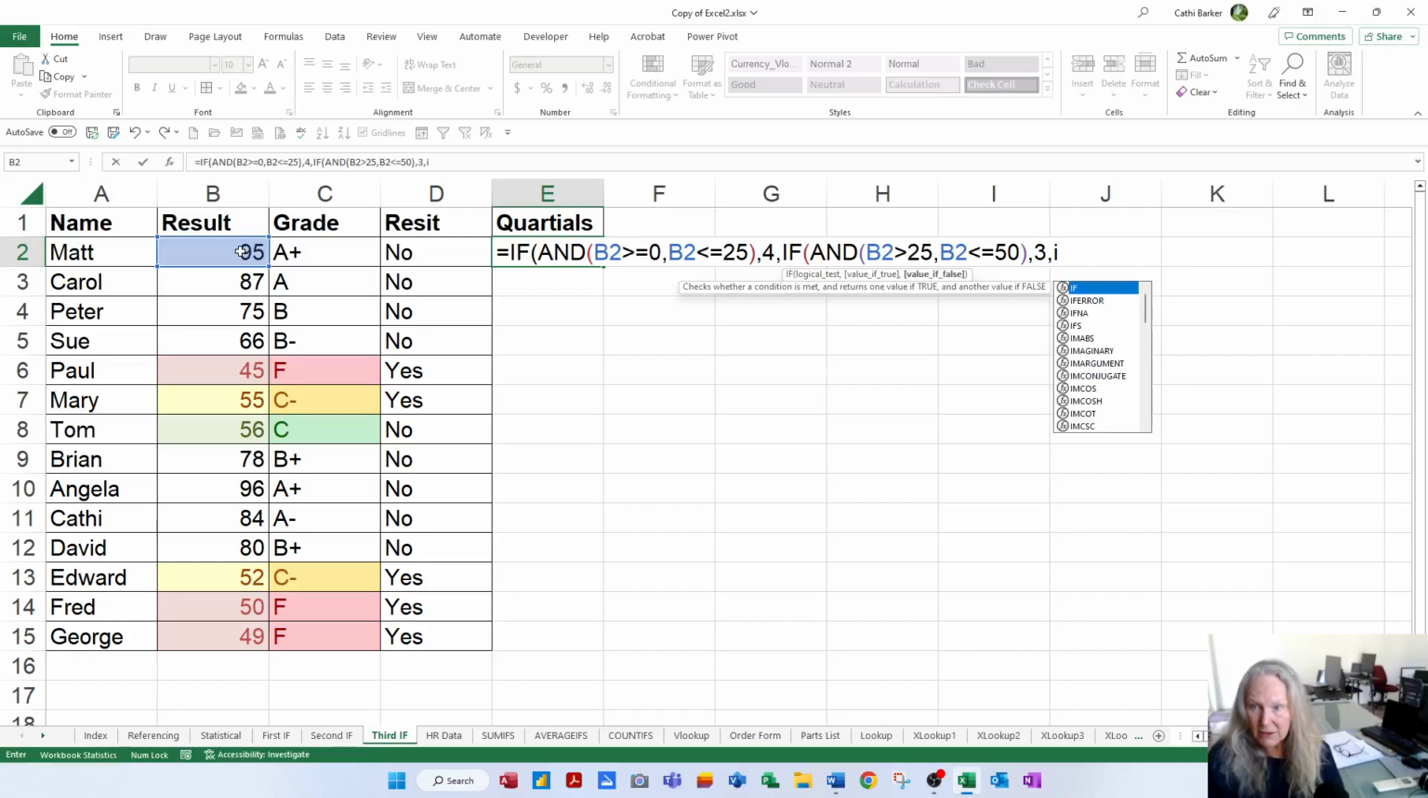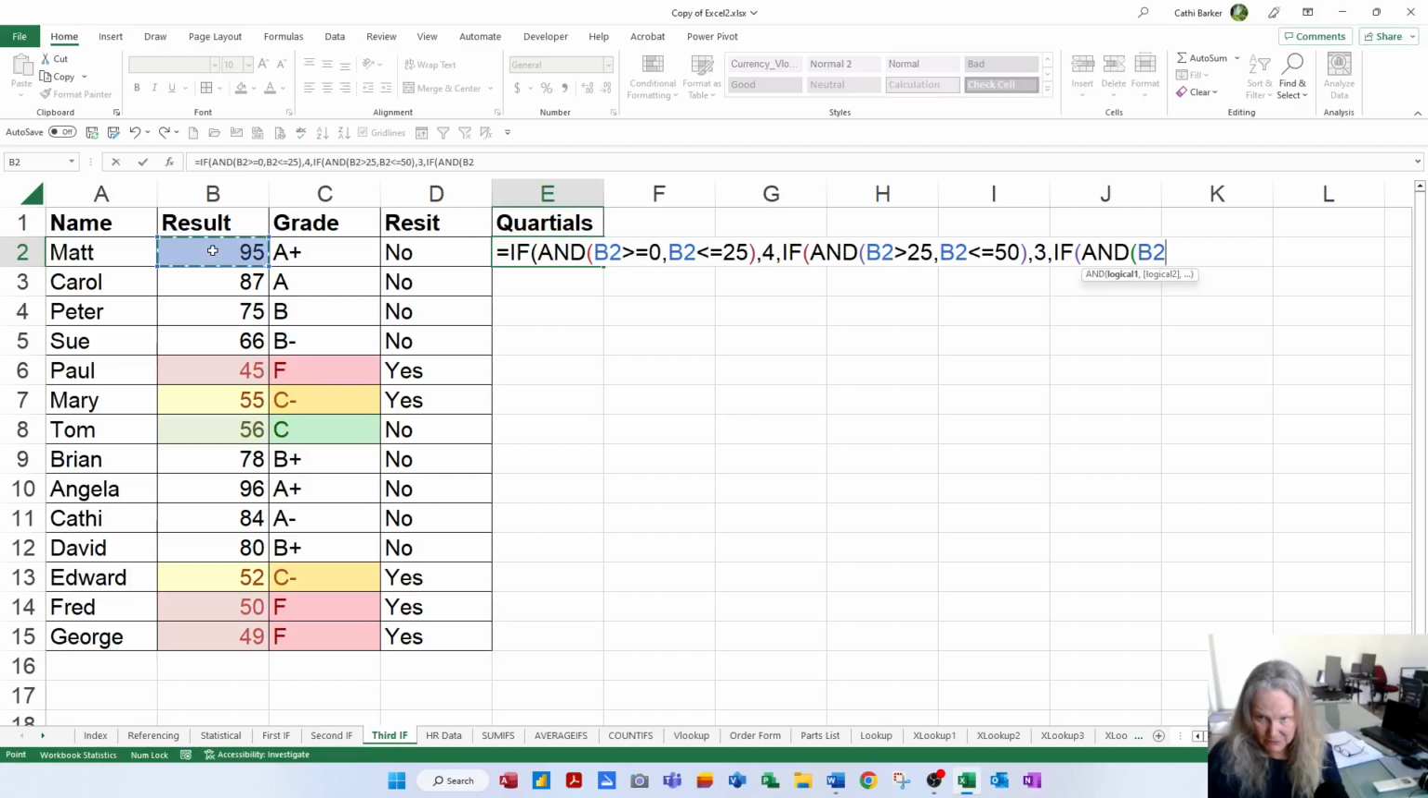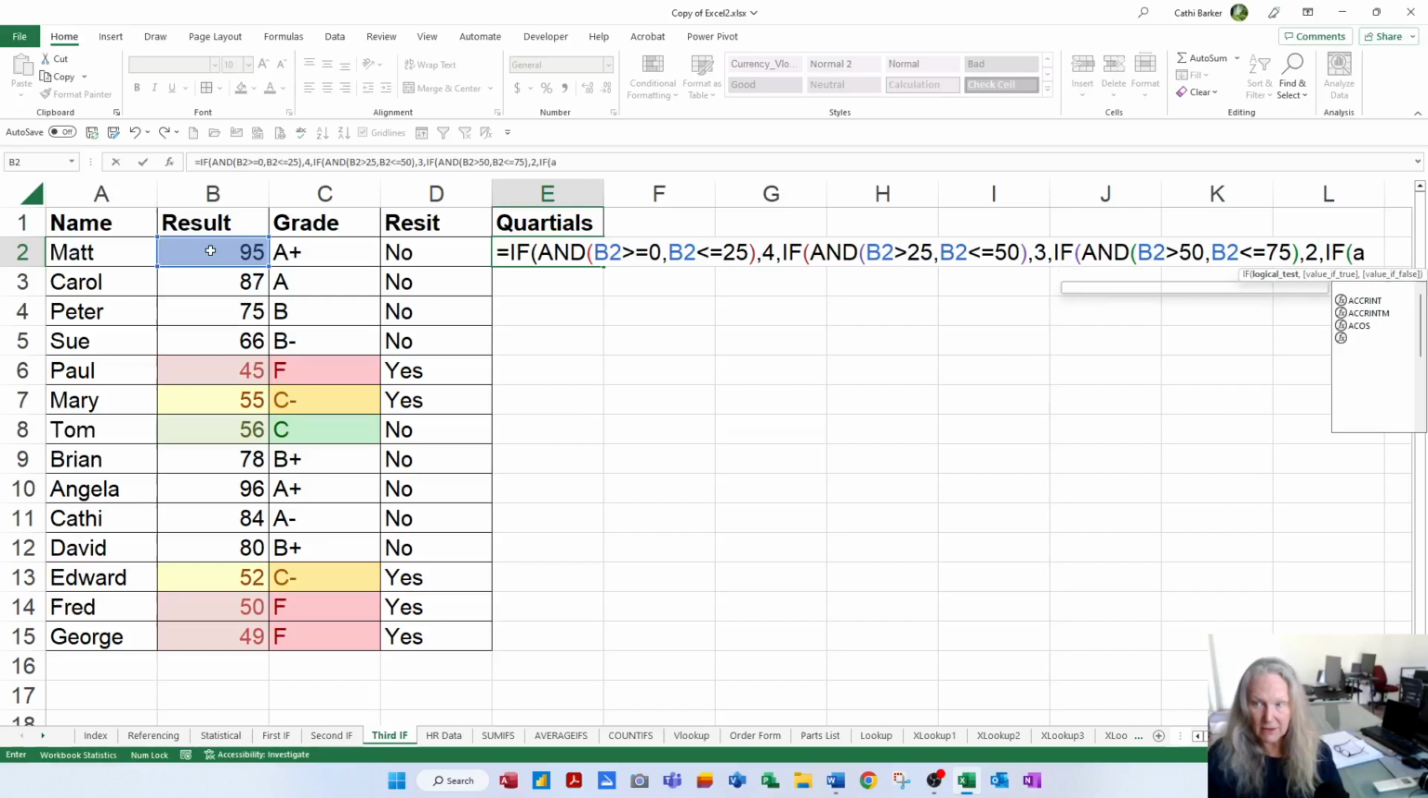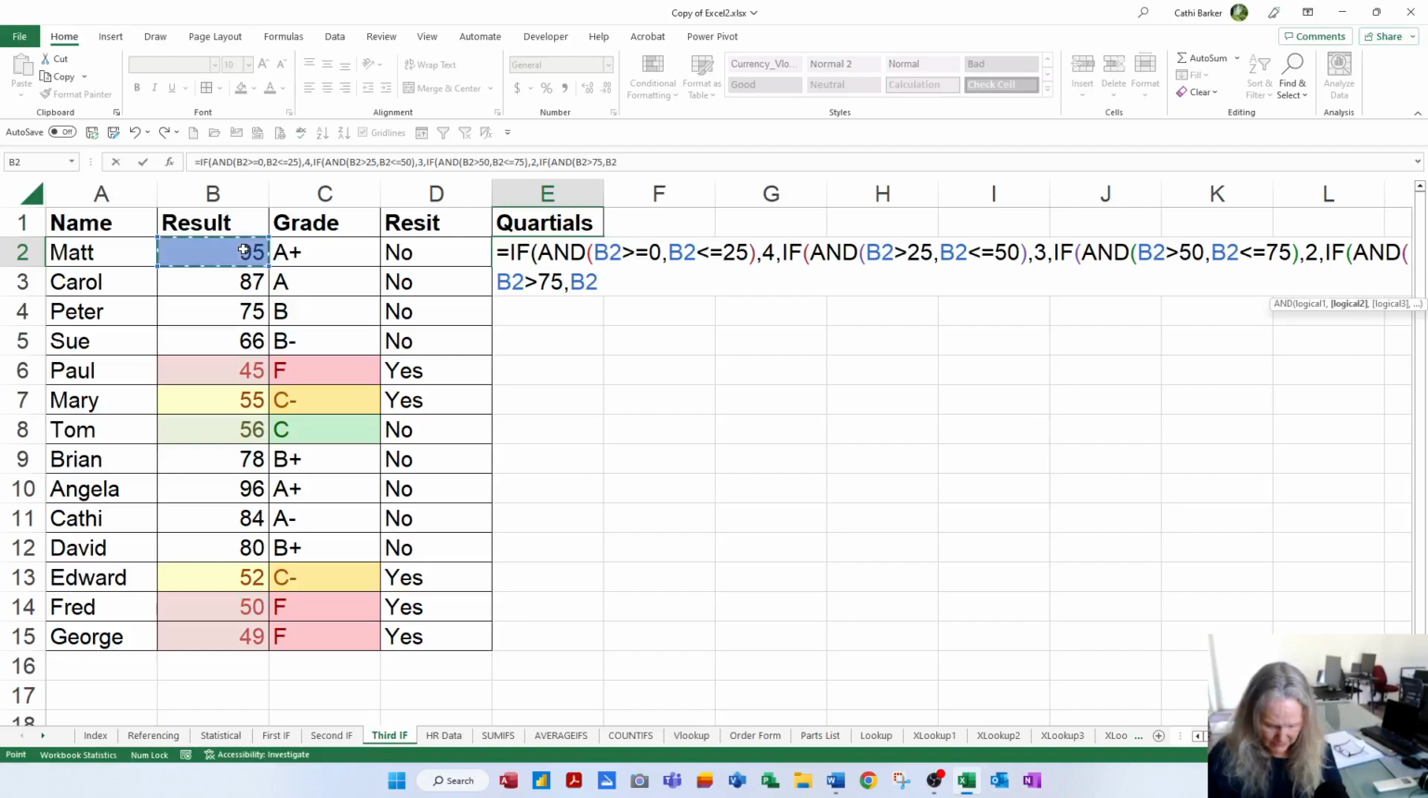Comma. If AND, B2 is greater than 50 and B2 is less than or equal to 75, close the AND, comma, they fall into the second quartile, comma. If it's false, do another IF. If AND, if B2 is greater than 75 and B2 is less than or equal to 100, then if that's true, they fall into the first quartile.